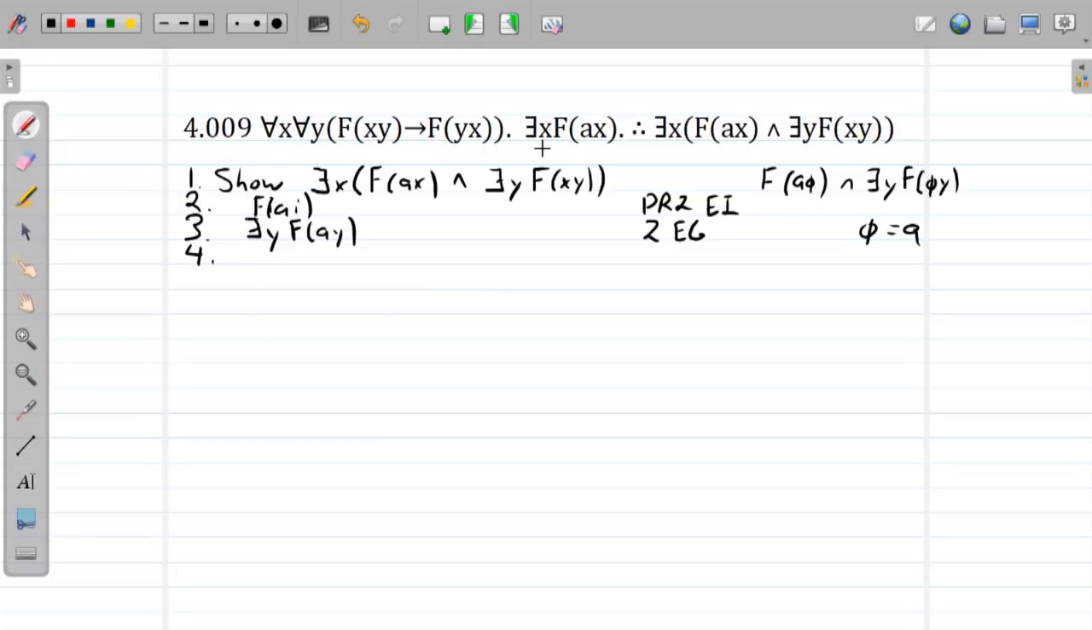OK, so premise 1 now. Let's deal with this. So we've got for all x, for all y, if Fxy, then Fyx. Cool. So let's universally instantiate it. And you have to start from the outside, right? Because this is the main operator of the sentence. You can't instantiate y yet. You have to peel away this outside universal. So let's instantiate x to, I don't know, a. Because we've got an a in play here.